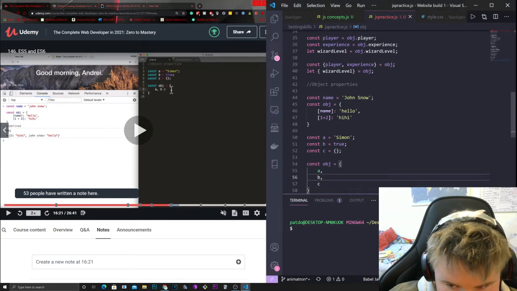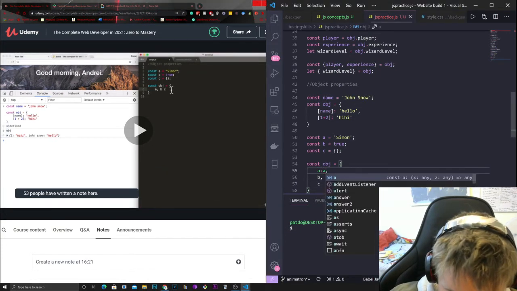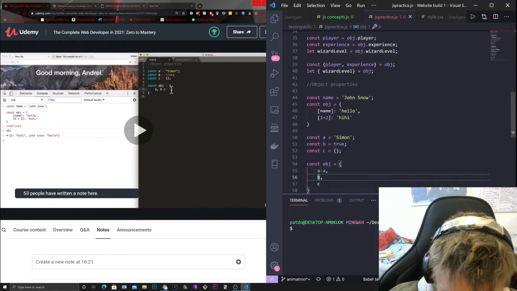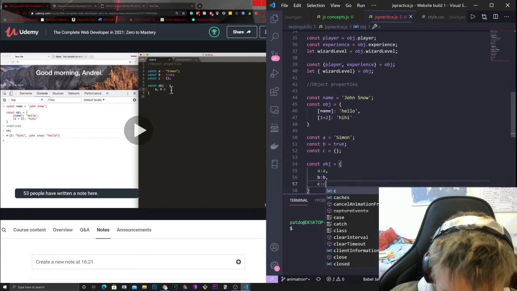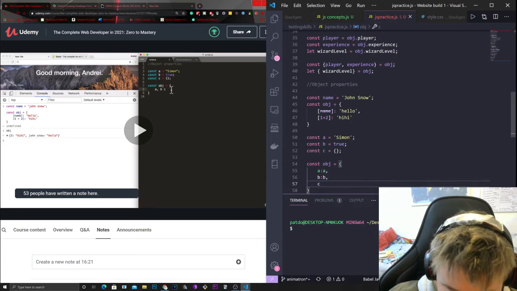So this saves us from having to just do A, B, C with a semicolon separating them, so we don't have to do that. We can just write A, B, C.